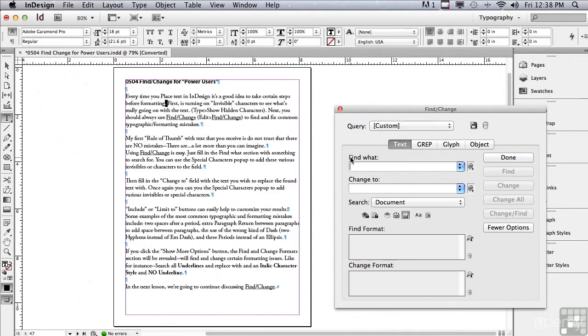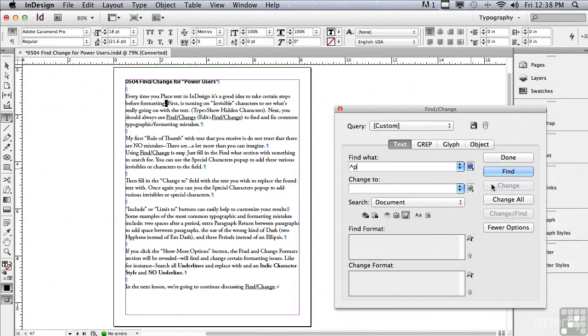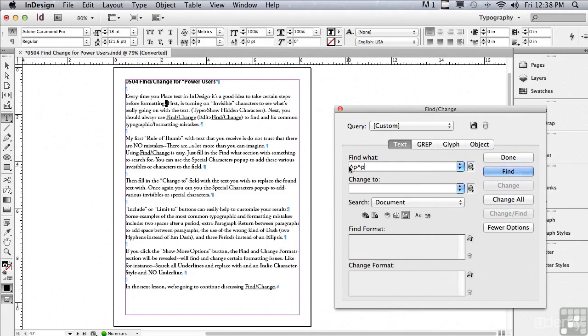In the Find What section, I'm going to go under this little @ symbol. It's actually a pop-up that allows me to choose different kinds of formatting, like for instance, end of paragraph. And it's putting the code for end of paragraph in there, ^p. Let me do it again. So I have 2 paragraph returns in a row. That's what it's going to look for.